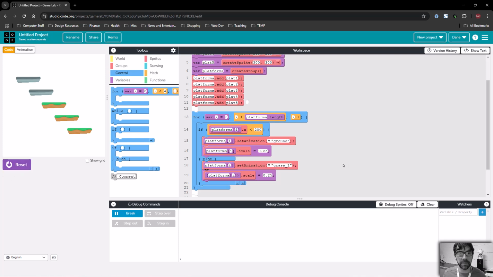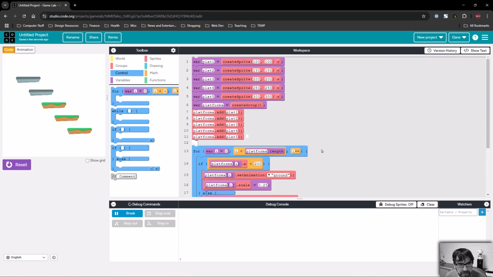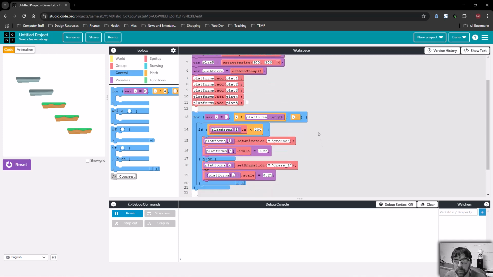Now it doesn't matter how many platforms I have, any that are on the left-hand side of the screen are going to get one kind of animation. Any on the others are going to get the other. I could have 1,000 platforms in here. That will always happen just with this much code. I don't have to set them separately anymore.